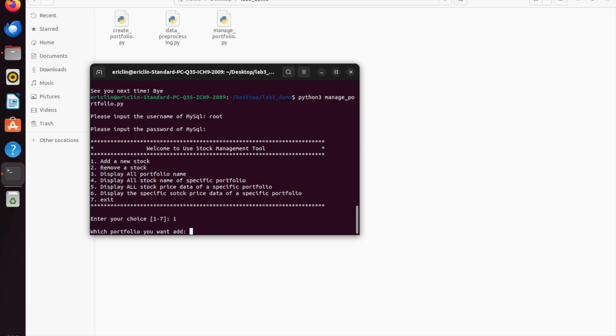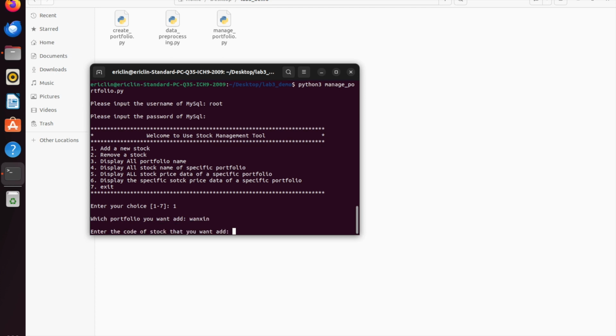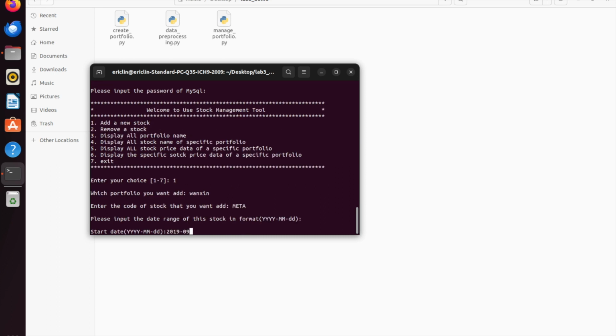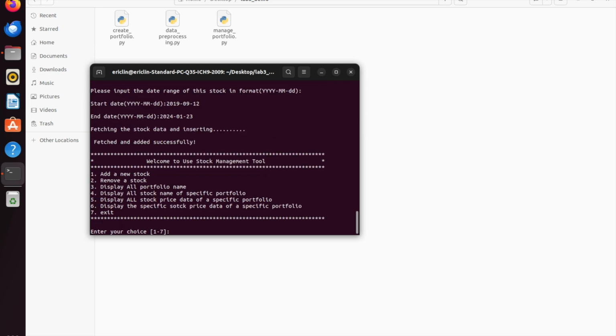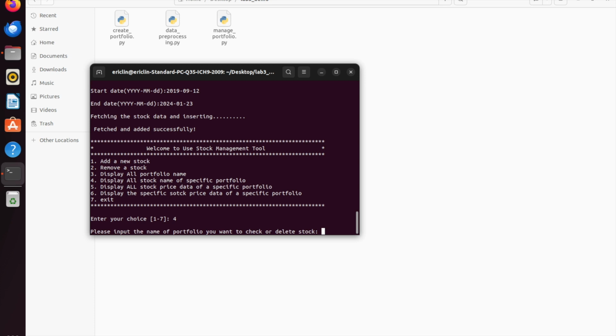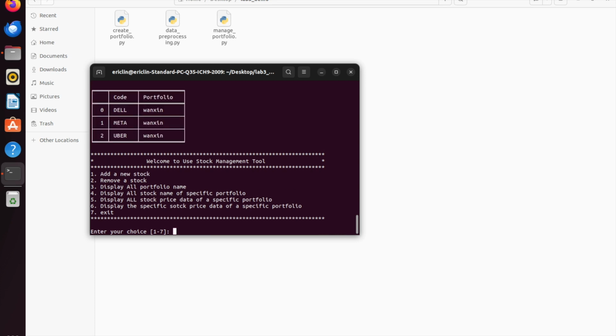This will allow us to add a new stock. First we need to choose which portfolio we want to add to. I just choose my name, Wanxin. Maybe you can use number 4 to check the stock names, so we can check if we added the new stock successfully. So I just input 4 and input my name. As you can see, there are 3 different codes, which include the new one I just added.